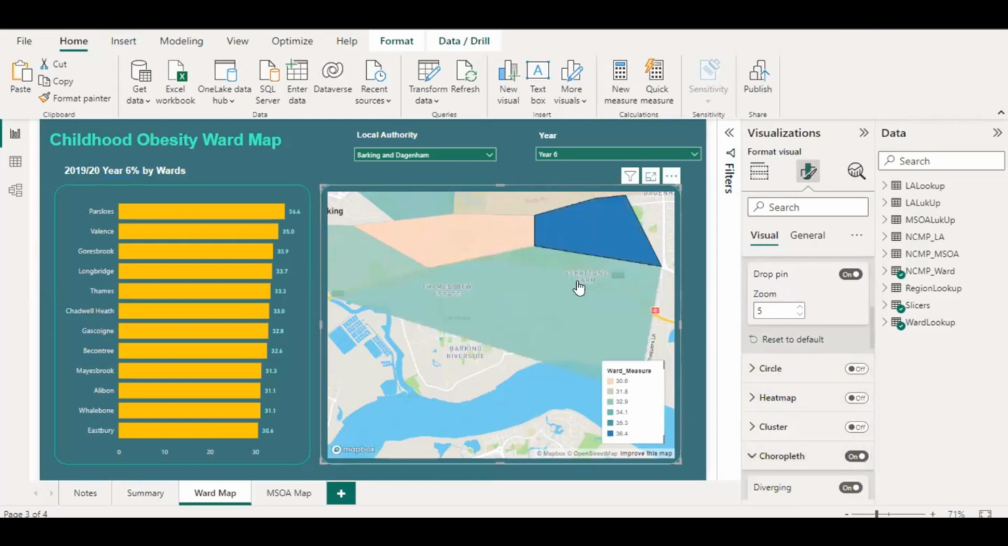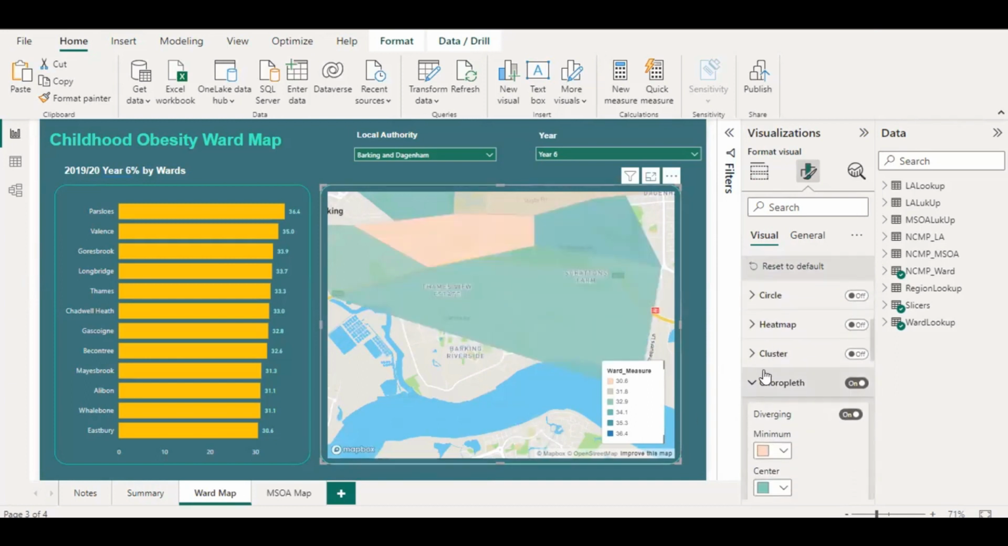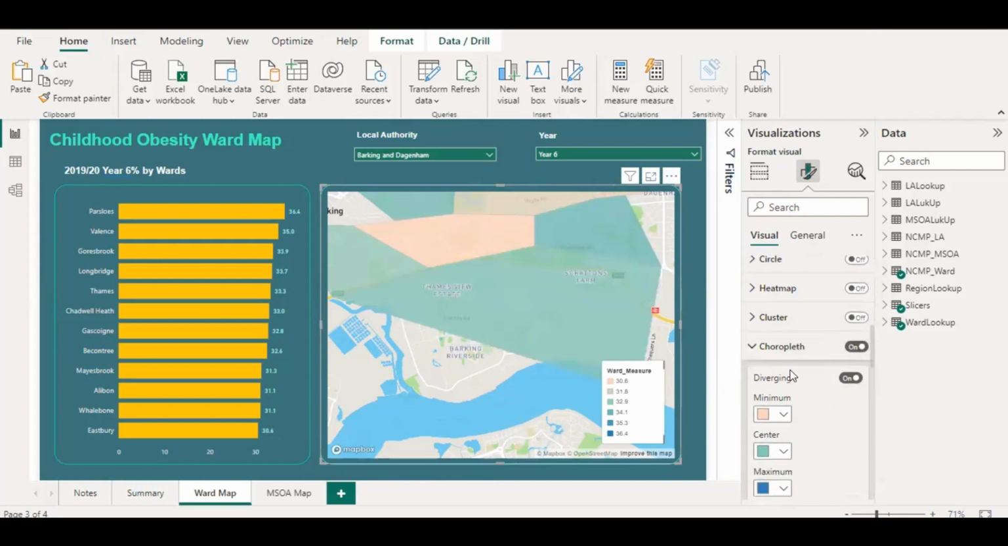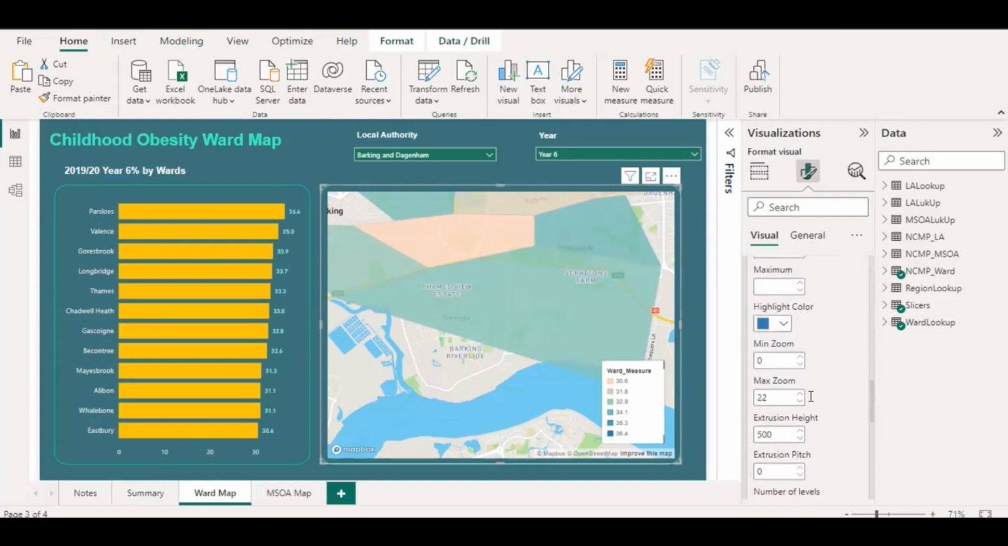Choropleth. What you've got is a filled map, and Choropleth is the format that you use to color code these maps, so you can interact with the maps. Similarly, you can choose heat map or circle or cluster depending upon your need. We have chosen Choropleth map to understand the geographical variation of childhood obesity for year 6. So these are the settings.